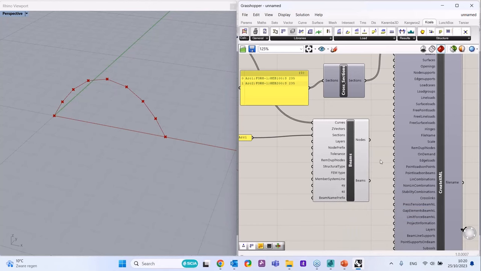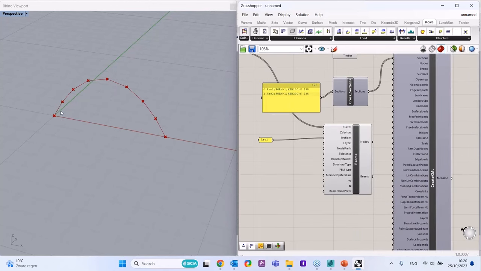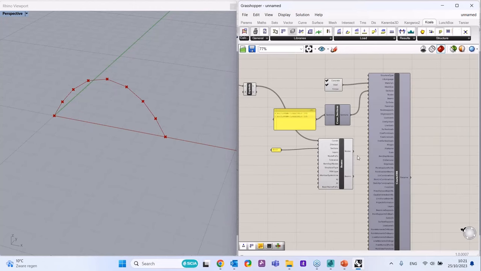Because what is going to happen now for each one of these beams, this tool will create two nodes and a beam in between. But whenever a node is shared with another beam, it means that it will have two node names on this location. And that's not what I want. I want one node name per location. So if I set this remove duplicate nodes to true, this tool will automatically delete all duplicate nodes. And that's also what I want in this case.